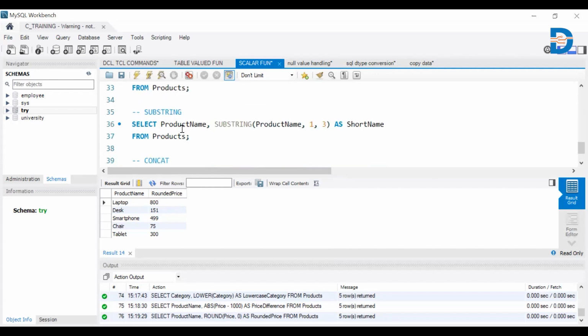And then we have substring. Substring is nothing but a part of a string. Already we have a column called product name, with laptop, desk, smartphone, chair, tablet. These are the product names we have. Now I want to get some characters from the product names. So substring takes a part of the string on the product name column, and what is it? 1, 3. 1 means start with the first character, and you are going to take it till the third.